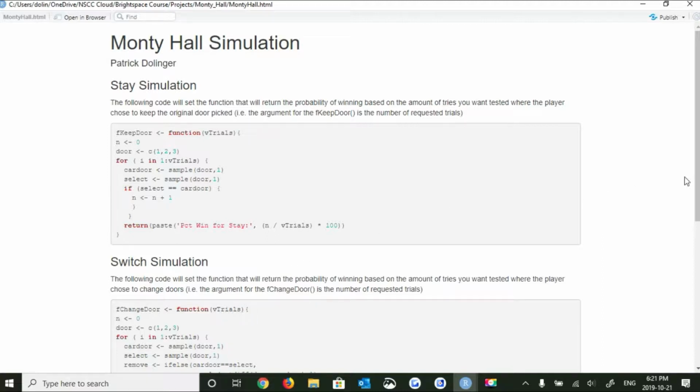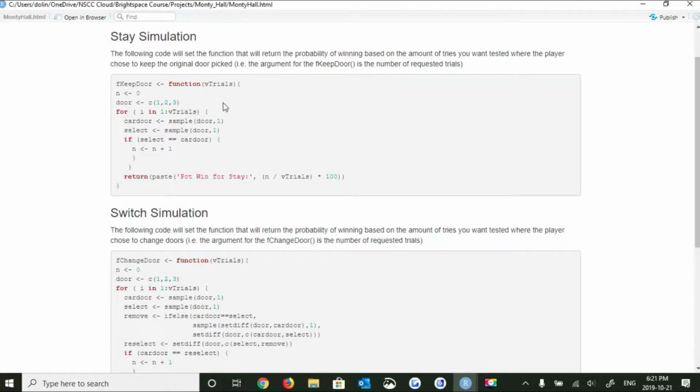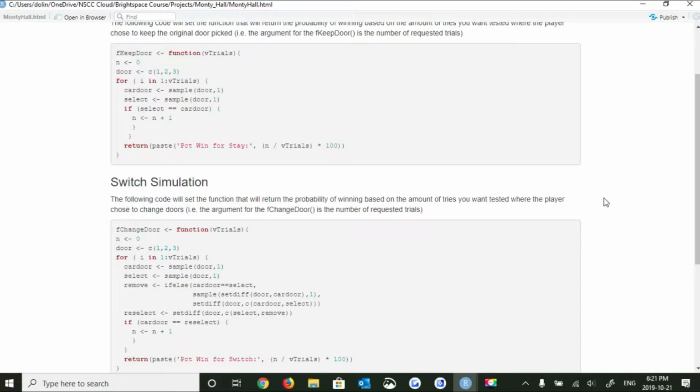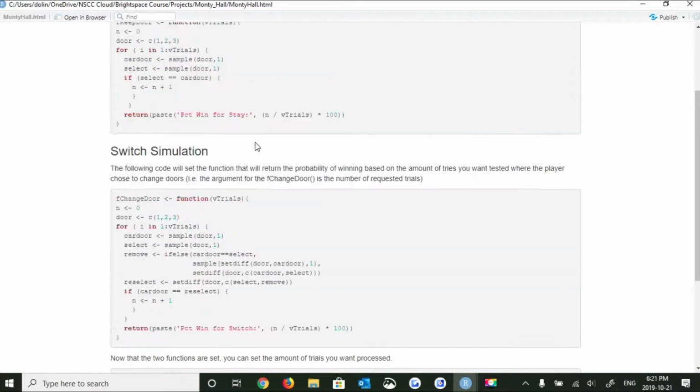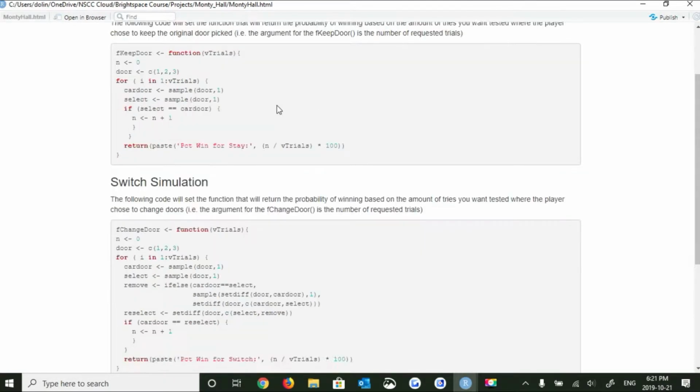If I switch, I pick an alternate door. I'll walk through the code bit by bit, but you can see this is the initial function for keeping the door, and I'll walk through these in just a second in a live setting. On the switch, this is the entire function for the switch. This one's called function change door, and this one's called function keep door.